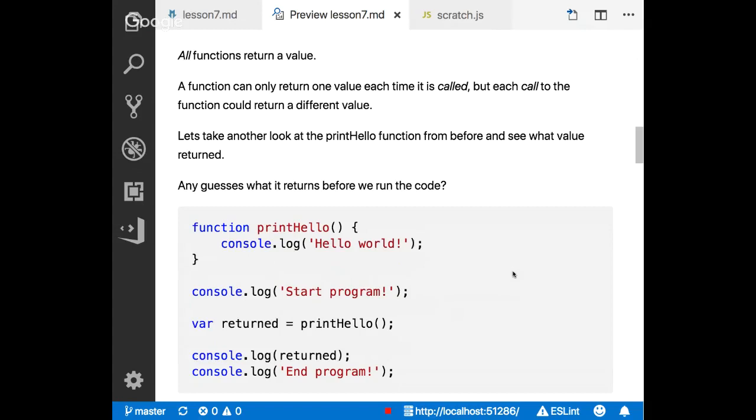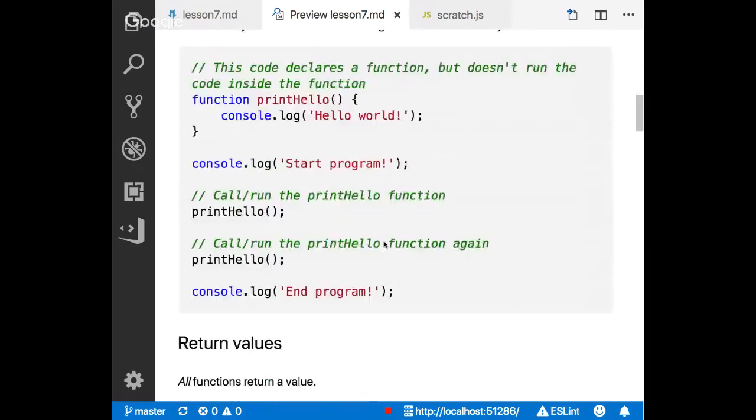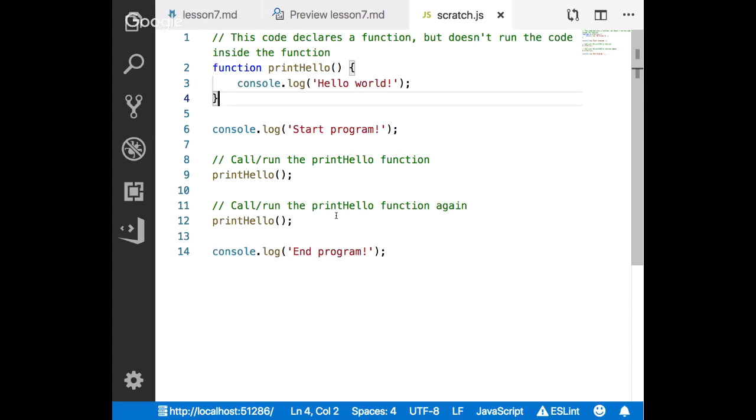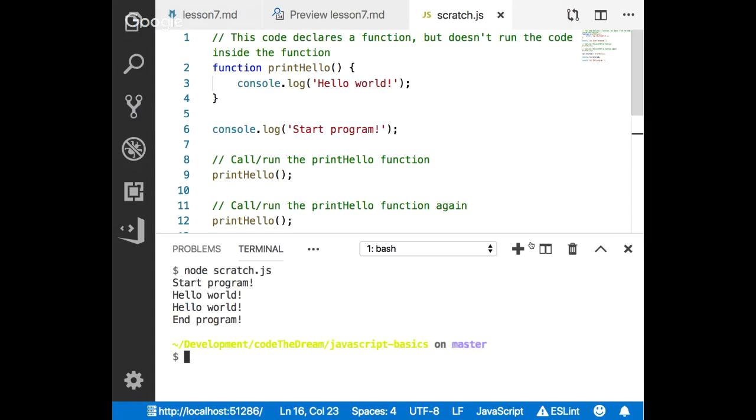This is a little bit of a trick question. I don't expect people to actually get this because they haven't seen it before. But the key is, every function has a return value. It doesn't matter if you explicitly return something from your function or not. So I'll just add these lines here, and we'll see what happens with this code now.